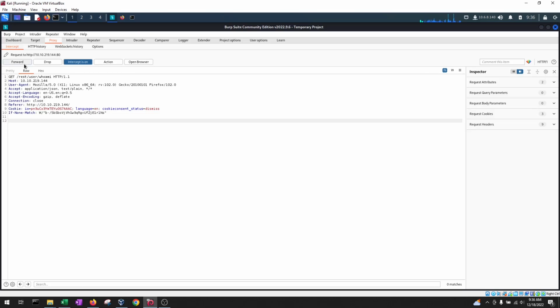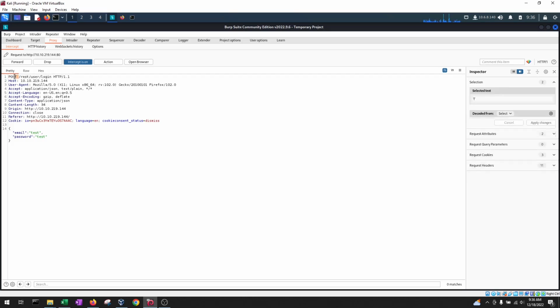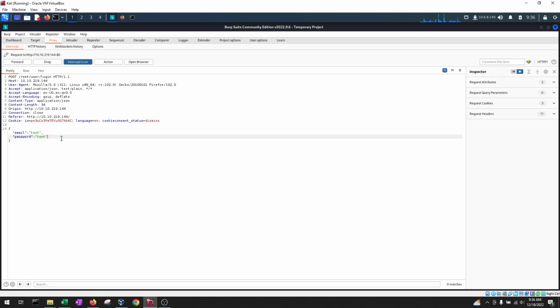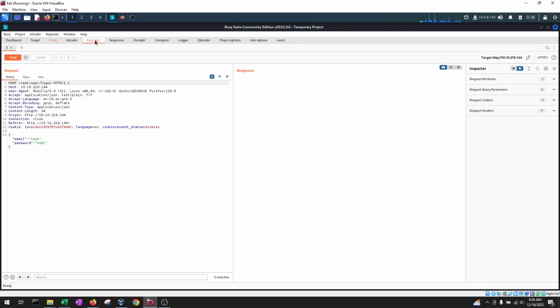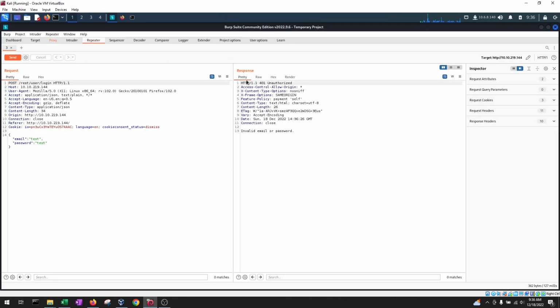Notice that this is a GET request. We're looking for a POST request. Okay, here's a POST, and here it is. This is the email and the password that we actually inserted. Okay, perfect. So let's send this. If we right-click here, we'll send it to repeater, and then we're going to send this here to see what response the website gives us.